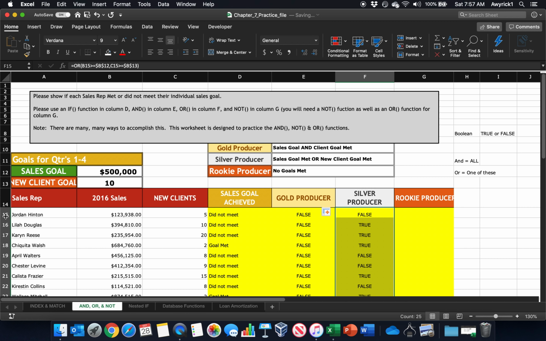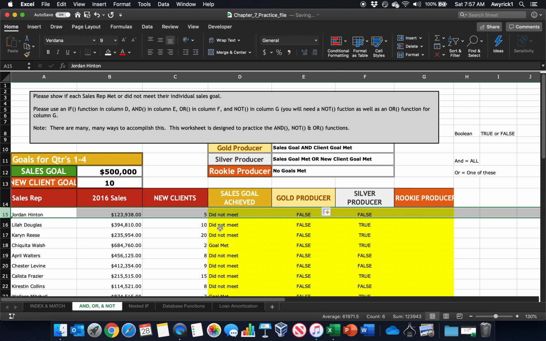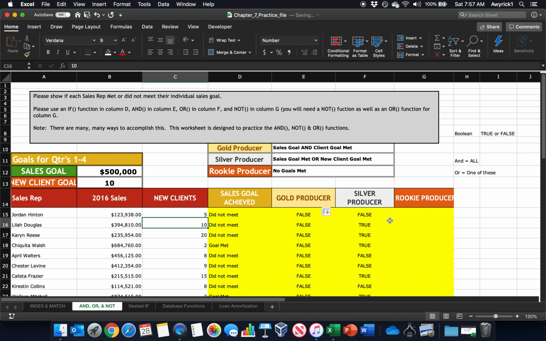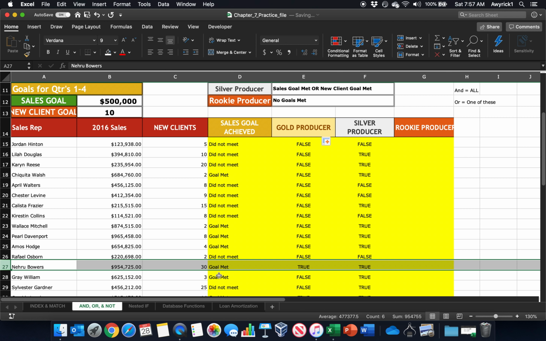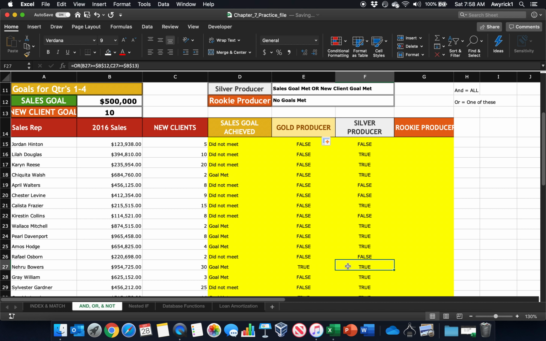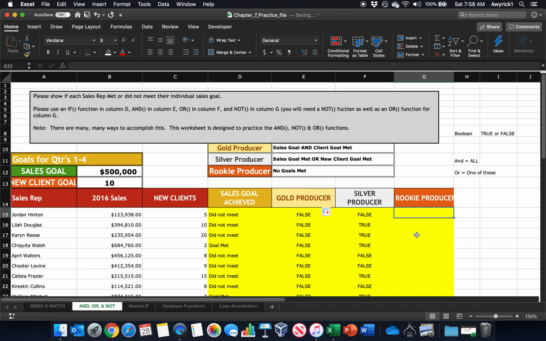So now, again, Jordan Hinton, he's just not making it this time, which is okay. But Lila Douglas, she met her new client goal, but she didn't meet her sales goal, so it shows us a true. Again, it's going to show us a true down here, even in Nehru Bowers, because Nehru Bowers met both goals, but the OR is checking to see that at least one is true. So it's possible to have two trues in this situation, just like it is to have two falses.